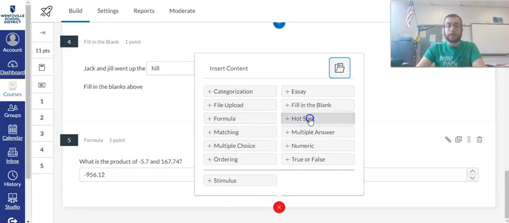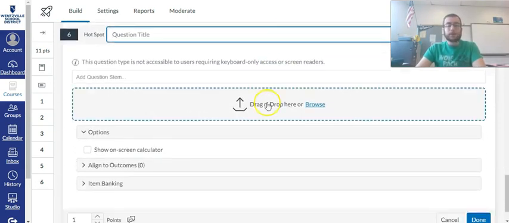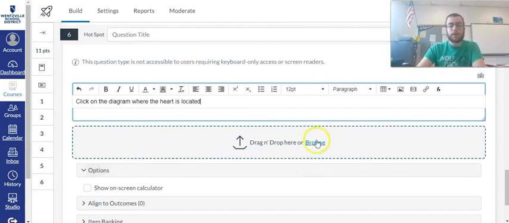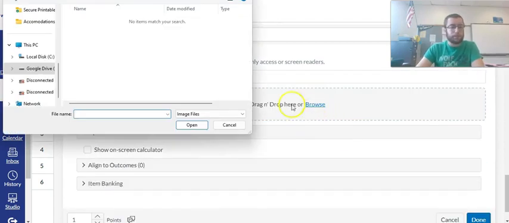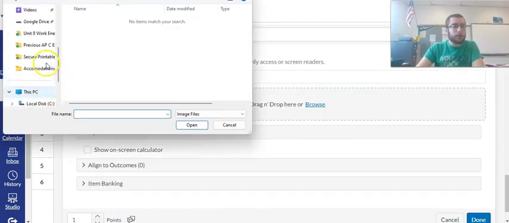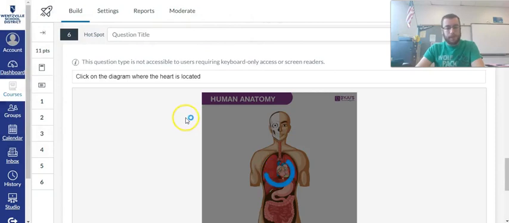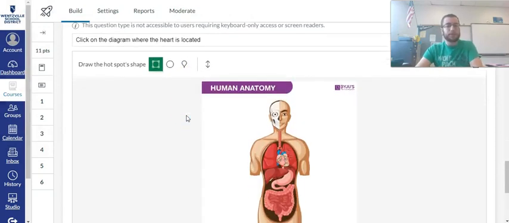Hotspot, this one's really cool. So this one, you need to insert a picture. So I'm going to say, click on the diagram where the heart is located. And earlier I downloaded a picture of an anatomical person. So we've got to look and find it in our computer. So I downloaded this picture. So we're going to hit open. Let's go upload this picture in here.